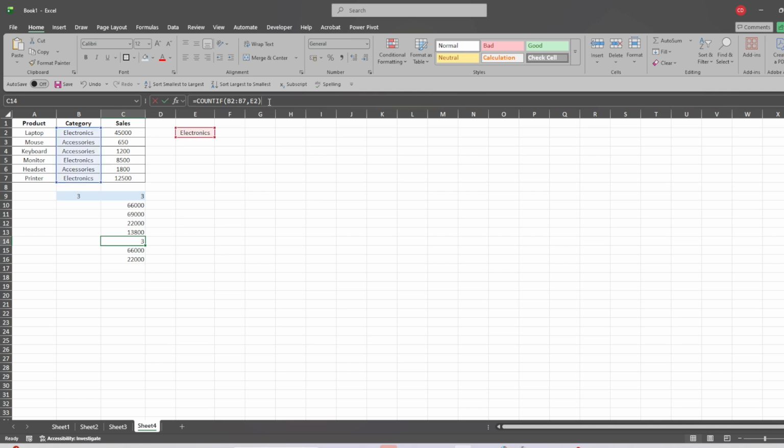If E2 contains electronics, then you can use COUNTIF B2 through B7, comma, E2. For SUMIF, use SUMIF B2 through B7, comma, E2, comma, C2 through C7. For AVERAGEIF, use AVERAGEIF B2 through B7, comma, E2, comma, C2 through C7. This makes your formulas dynamic and much easier to update.